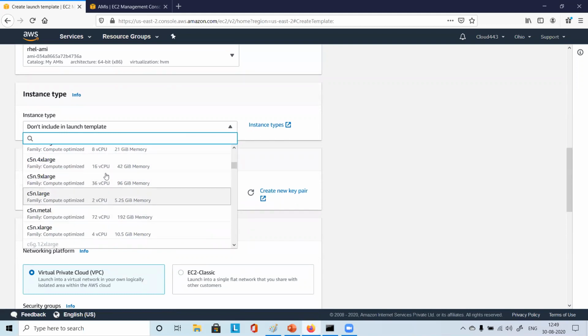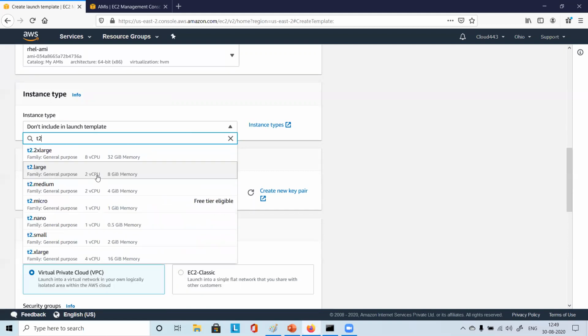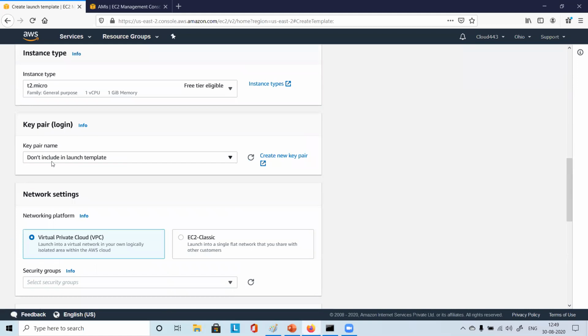You will be charged. All that 36 vCPU, your instance will be created with 36 vCPU if you go with this. So whatever you see, just type T2. We have T2.micro, free tier eligible. You should choose this one only. We don't have any other option. So let it be T2 for our free tier option. 1 vCPU, 1 GB memory, that is enough for me. So we define the instance type, and for key pair name we say don't include in launch template.